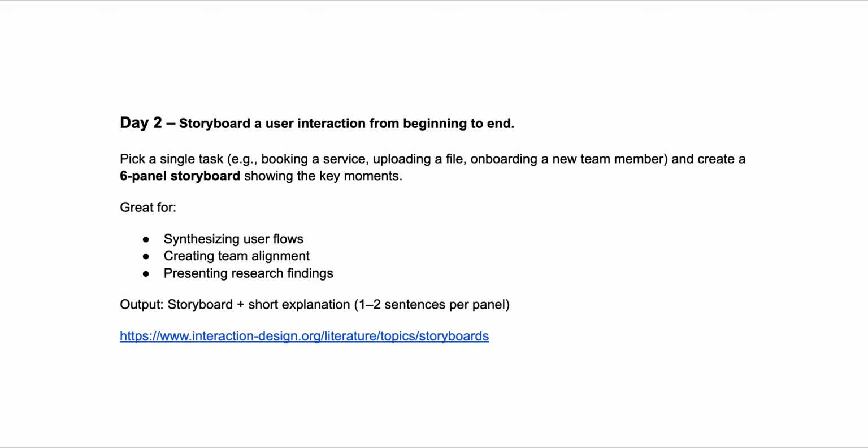I included a topic here from the Interaction Design Foundation on storyboards, which is excellent. It'd be a great thing to review before you get started.